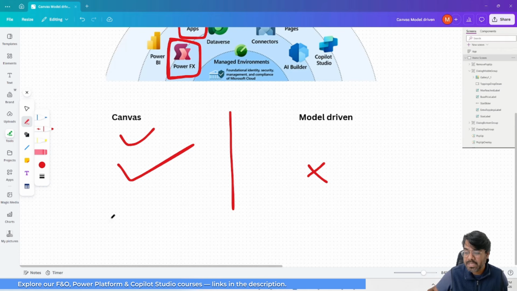Let's say the customer wants an application where they have a lightweight experience for the front end users, whereas the back end users need a much heavier experience. In such cases, they will have a Canvas at the front end and a model driven at the back end. So both of them will be in scope.